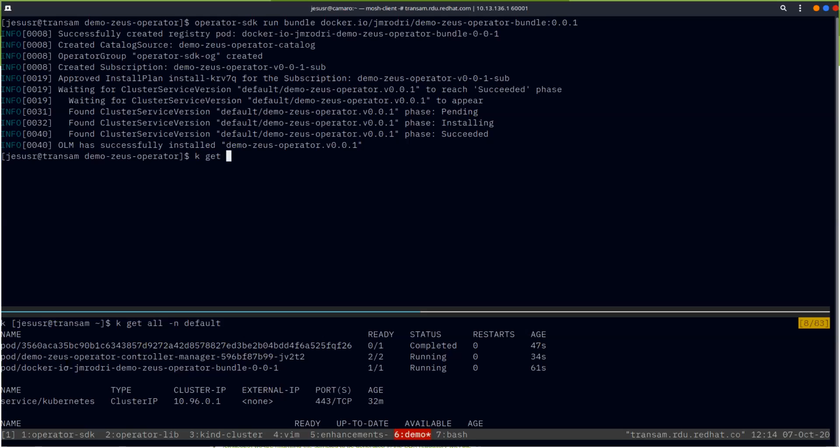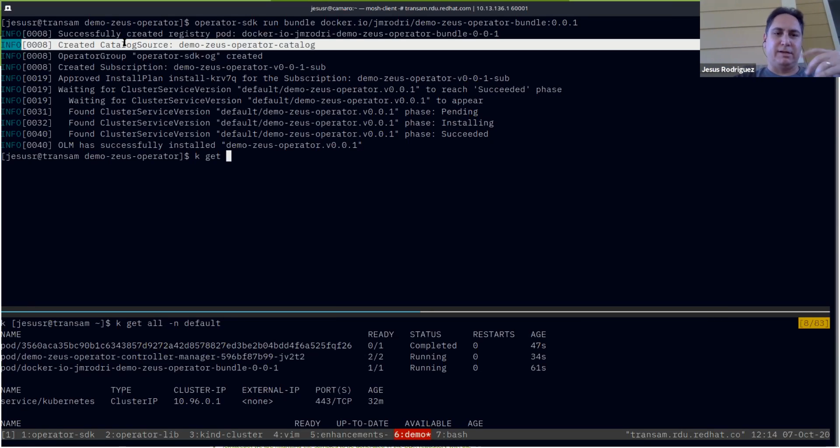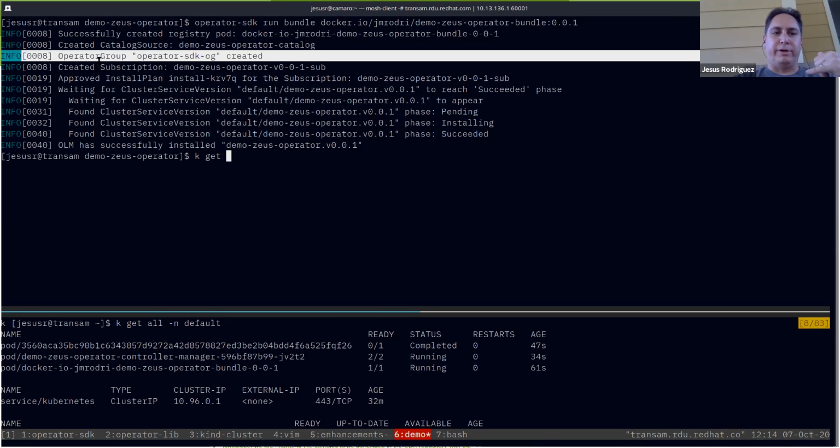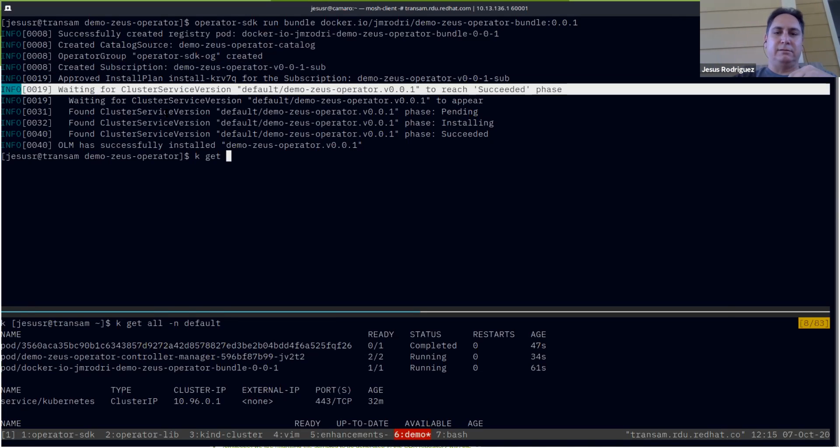There's the run bundle command, which is creating a catalog source. I don't know if you want to jump back in, Jesus, and explain some of the other abstractions. Sure. So yes, we create an ephemeral index which contains your bundle in it, and then we create a catalog source from that. So you'll see as we created that, we were printing that out. We created an operator group for it. Then we created the subscription for OLM for the operator as well. And then the CSV as well. And then that's triggered the installation.